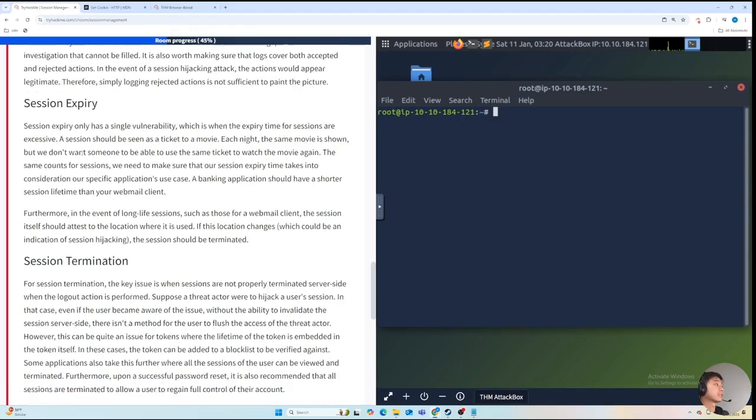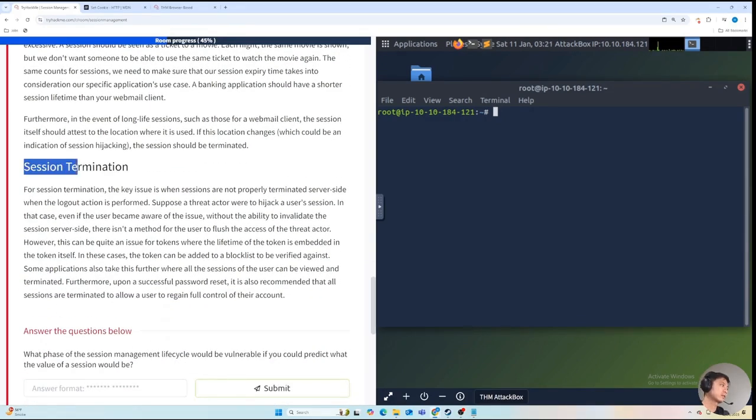Finally, session termination. For session termination, the key issue is when sessions are not properly terminated on the server side when the logout action is performed. Suppose a threat actor hijacks a user session. In that case, even if the user becomes aware of the issue, without the ability to invalidate the session server side, there isn't a method for the user to flush the access of the threat actor.